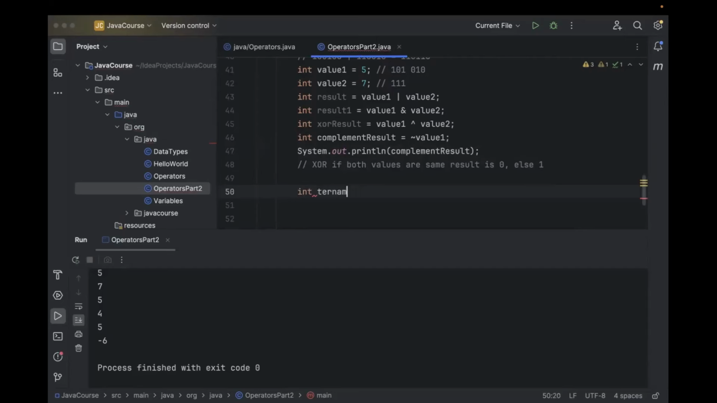Int ternary example. Let me give you a reasonable example. Let's say I define an age with some value, say 40. If age is greater than 60, retired, or else not retired. You want to assign a boolean variable isRetired. If age is greater than 60, you should get true, or else you should get false.